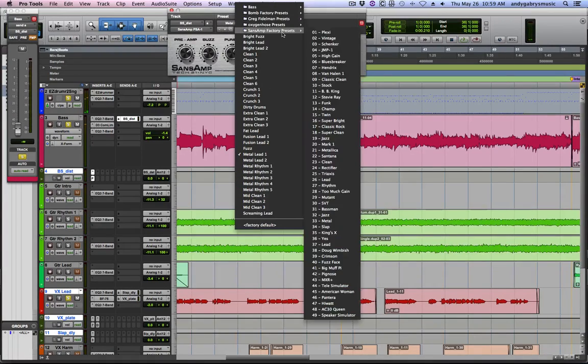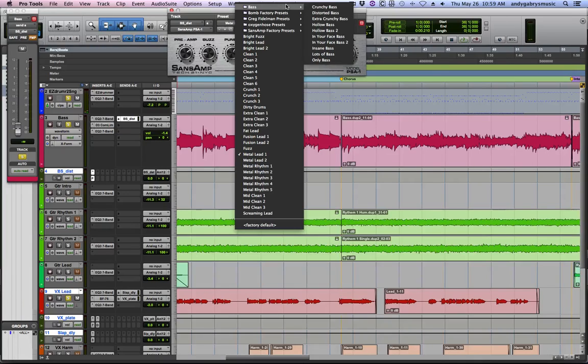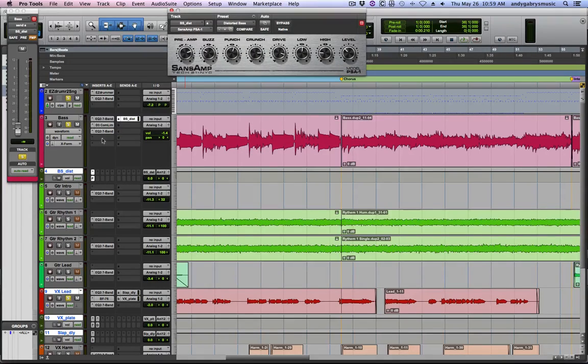How about something a little bit less? Let's go for the distorted bass. Now you could put this directly on the bass channel, but I prefer to do it in parallel so I can mix it in.